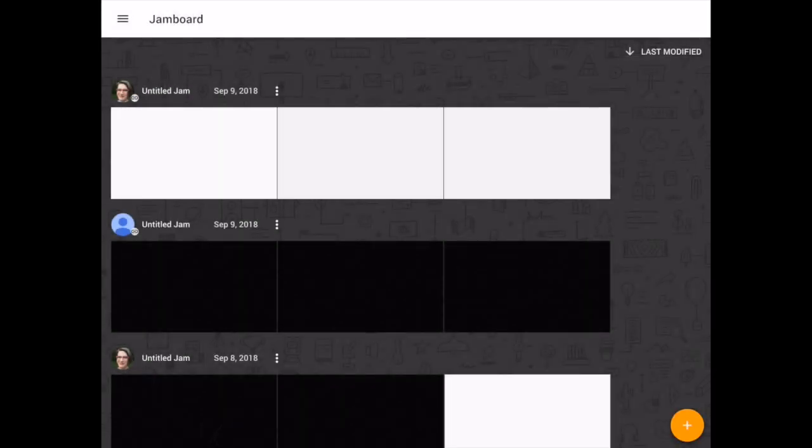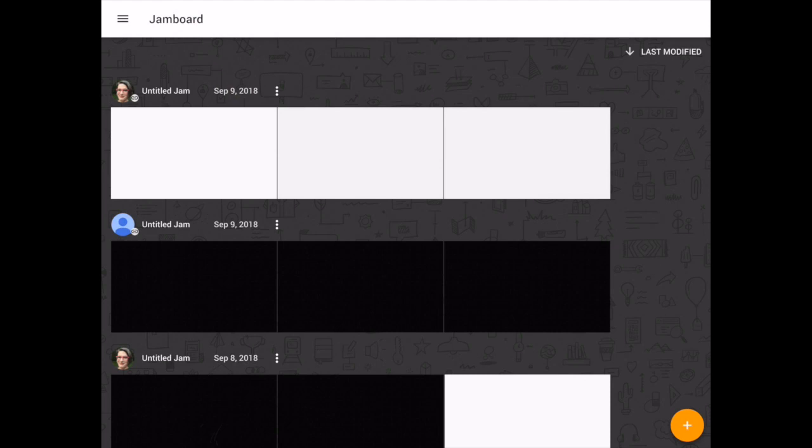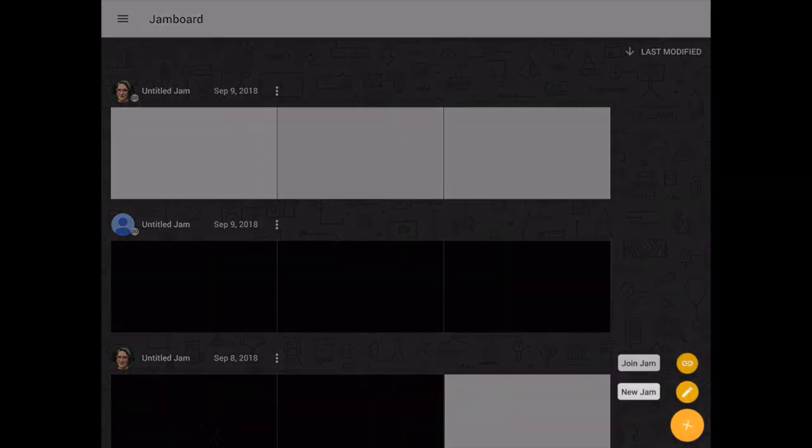In the top left where it says Jamboard, you're going to be able to see who's signed on. This is helpful, especially if you have multiple accounts. You'll want to make sure that you are in your WCPS account, especially if you're trying to do multiple things with students and you want to use your drive. Also in the bottom right, you're going to notice that you have a plus sign. You can either join a jam or start a new jam.